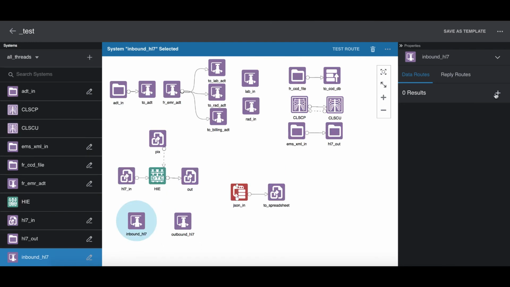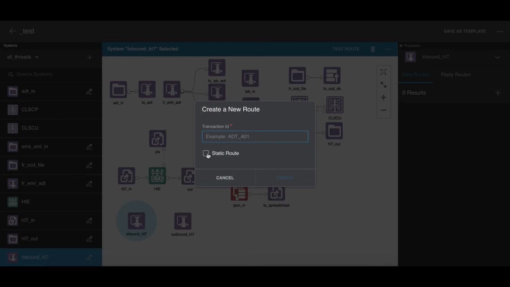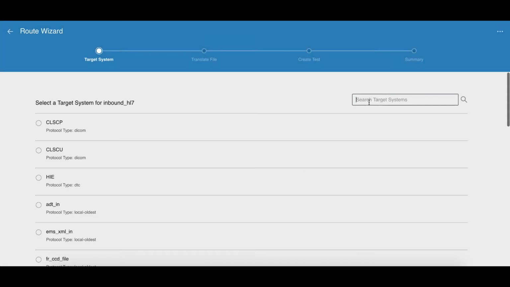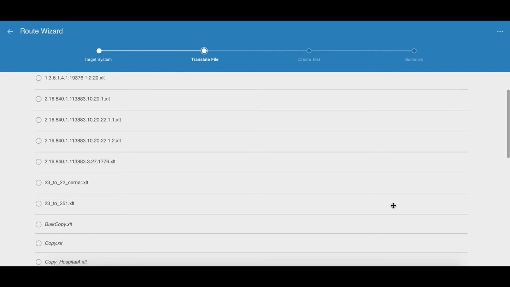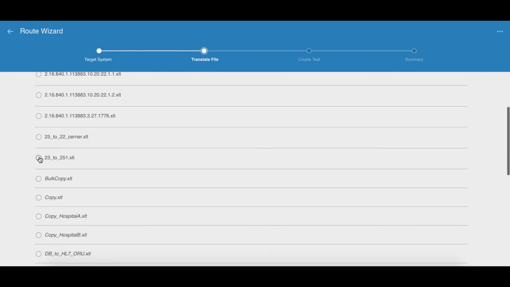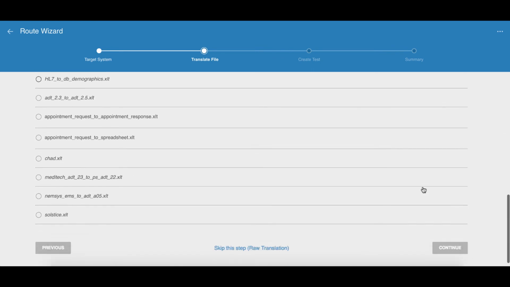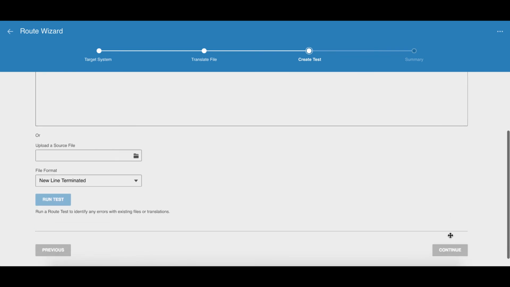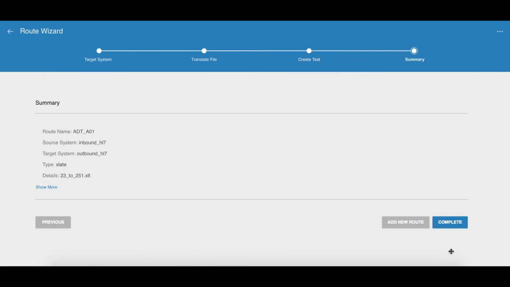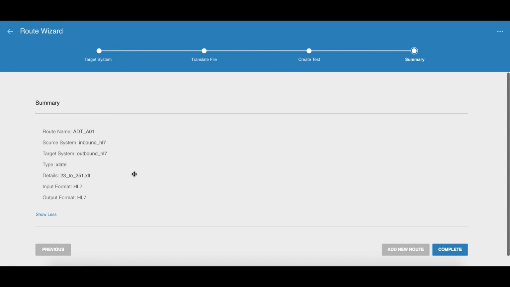After the systems have been created and tested, the user can open the Route Wizard to create a connection between these two systems. The user can configure basic filtering, such as by transaction ID, or create a static route with no filtering. The user will select the correct target system by either scrolling through the list or searching for the specific system. Detailed components, such as translations, are created by the developer in the Cloverleaf IDE and accessible by the wizard user to assemble these simple interfaces. Alternatively, the user may choose to skip the translation step and pass the message raw.